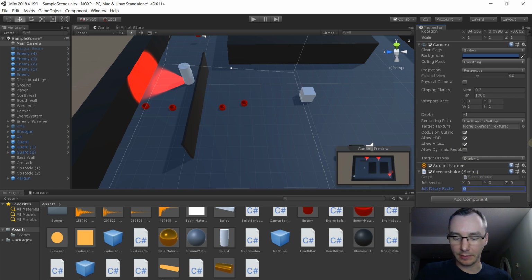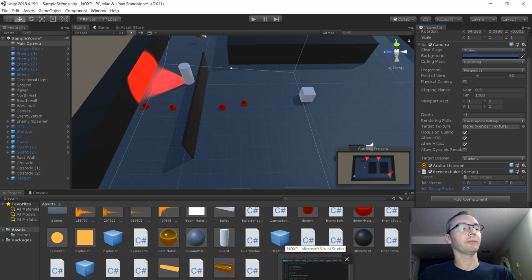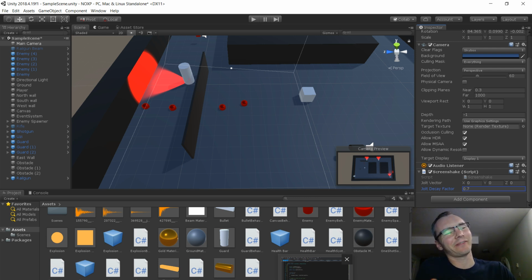Jolt decay factor, I'm going to make it 0.7, I think. Because we're multiplying the jolt vector by this every frame, the higher the value, the slower the jolt decays. So this is really how much jolt is retained frame to frame. You could phrase it that way, jolt retention factor. I think that's a bit weirder to say, just as long as you understand that the higher it is, the longer the jolt lasts.